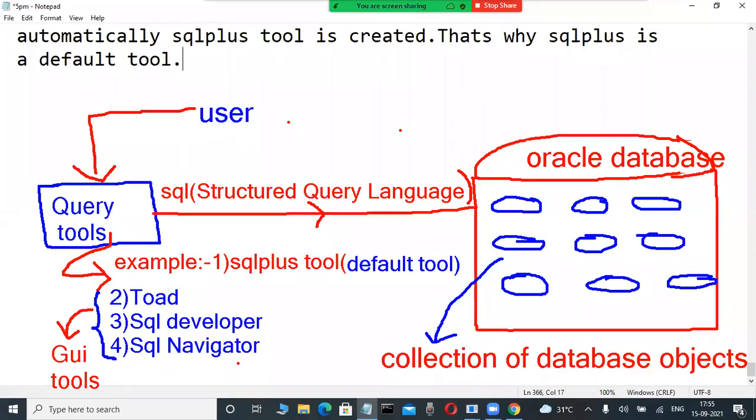It is just for a newcomer's idea, the purpose of some tools, some database, some language. Practically it means nothing. Toad, SQL Developer, SQL Navigator are GUI tools. These objects are there in SQL Server, MySQL, DB2, all the relational data model products also.